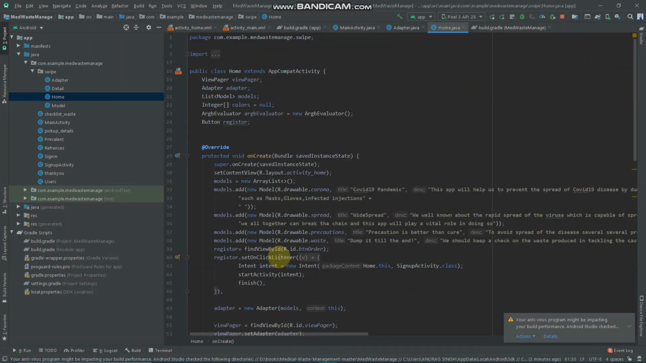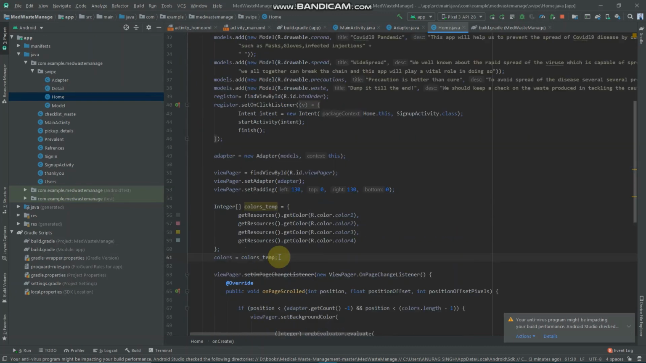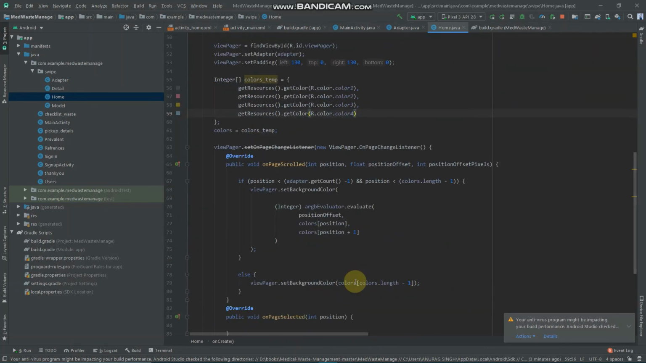ArgbEvaluator class works with integer values for colors. That's why we have used integers here. And we have used viewPager.setOnPageChangeListener to define what will happen when the page changes. There is a method onPageScrolled. This method has three parameters: position, positionOffset, and positionOffsetPixels, which is clear from their names.